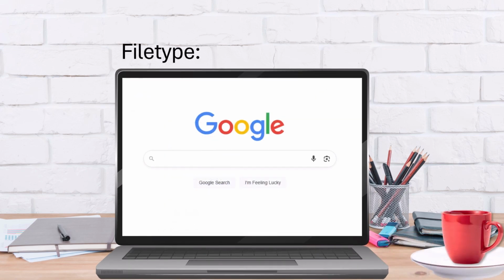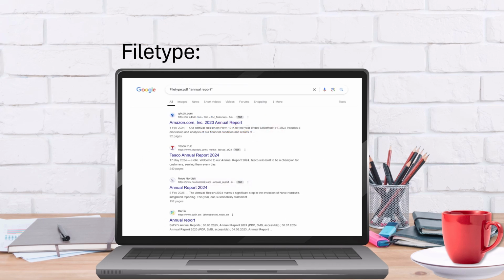You can also search for specific file types in Google, like PDFs, Word documents, PowerPoint presentations, or spreadsheets, by using the file type search operator. Just type file type, followed by the file extension, then add your keywords. For example, searching filetype: PDF, "annual report", will show PDF documents that contain the phrase annual report.